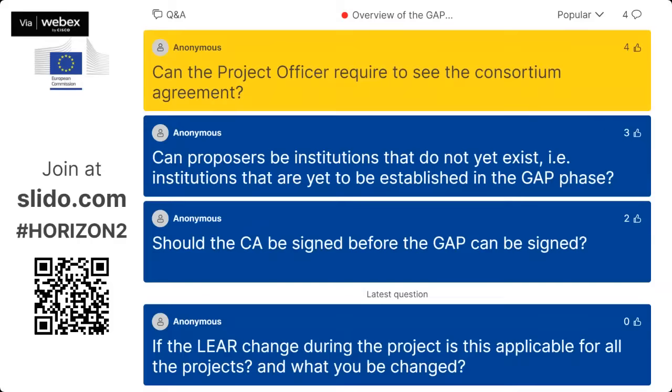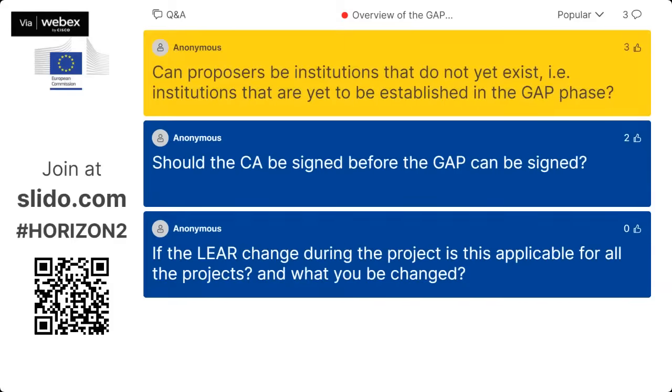Thank you. Can proposals include institutions that do not exist yet? For instance, institutions that are yet to be established in the GAP phase. You mean in the proposal that you have an organization? You always need to register as an organization in order to have a PIC. I think if there is an act of establishment for a university that will be completed by the GAP, yes, it is okay. As long as you have a legal personality and somebody is appointed later to perform the necessary steps for the validation, yes, it is doable.